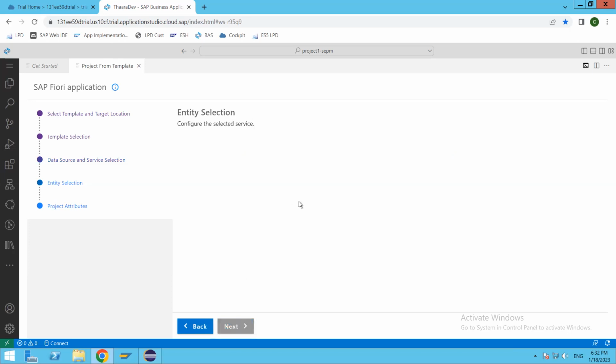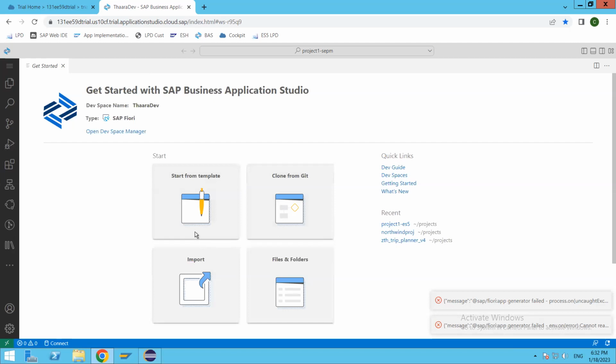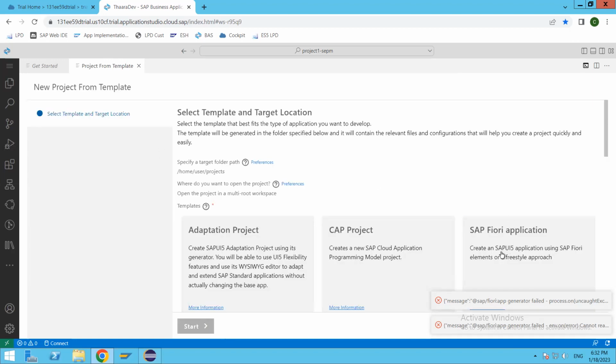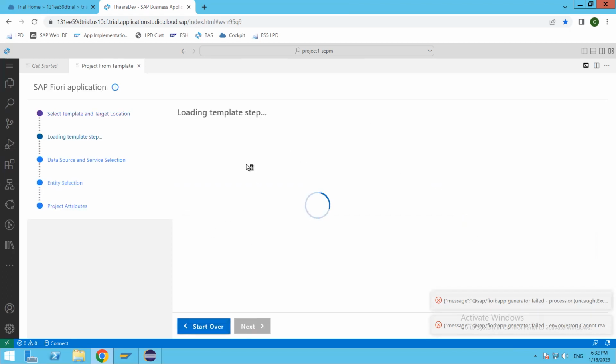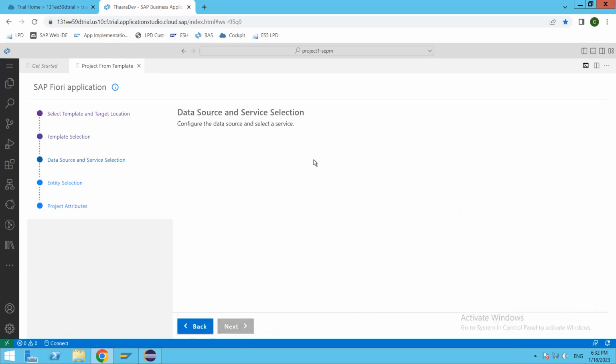and now click next. Something happened. Let me go ahead again and choose the option. So ListReport, connect to a system.